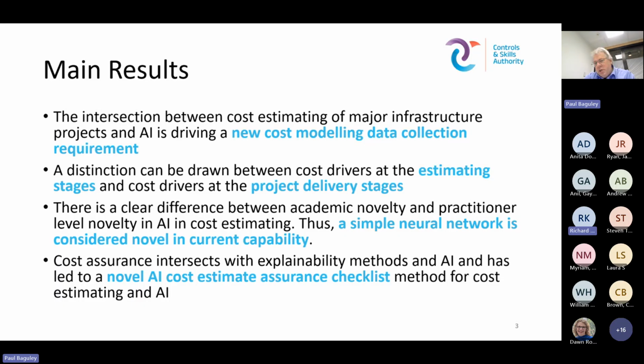To inform future data collection to enable this in the future, because I think currently it's difficult in terms of data. We are drawing a distinction here between cost drivers at the estimated stage and cost drivers at project delivery stages, and we'll see what we found these to be. But that's because to explain cost overrun, you really need to talk about project delivery cost drivers as being different to estimating cost drivers. That's something new.